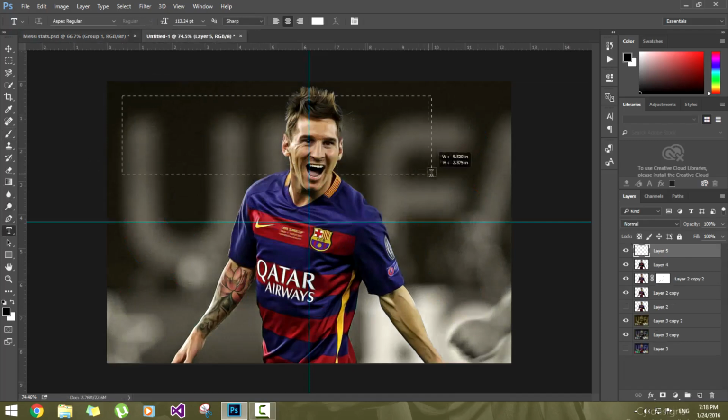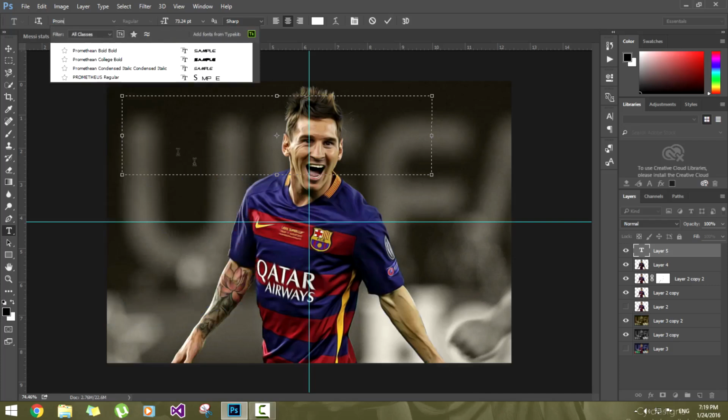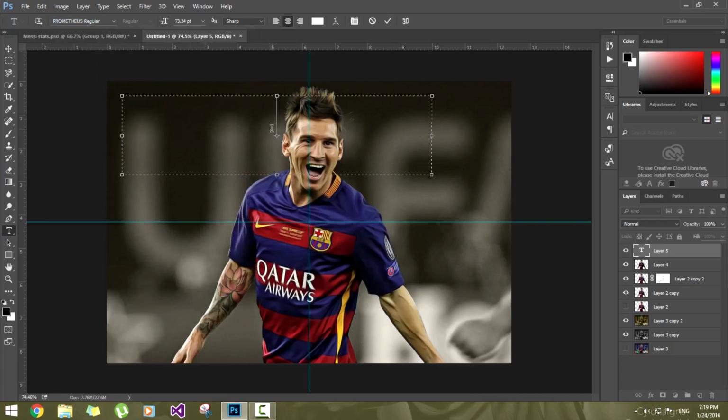Select the text tool. Now reduce the size a little bit. Now I have selected the font named Prometheus Regular. You can find it on www.dafont.com. I will make sure to give a link in the description. Prometheus Regular. Now write Lionel.